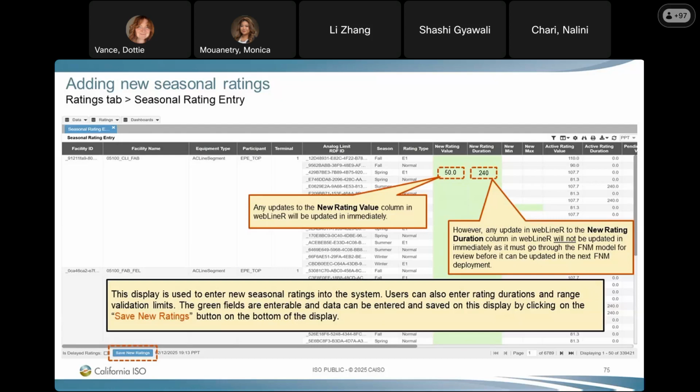There was another question also from David. He said, what is the expected structure of the CSV file containing seasonal ratings? Nalini, I'm going to punt that one over to your direction.